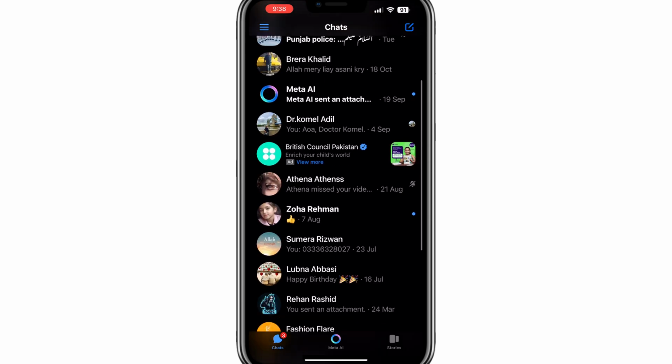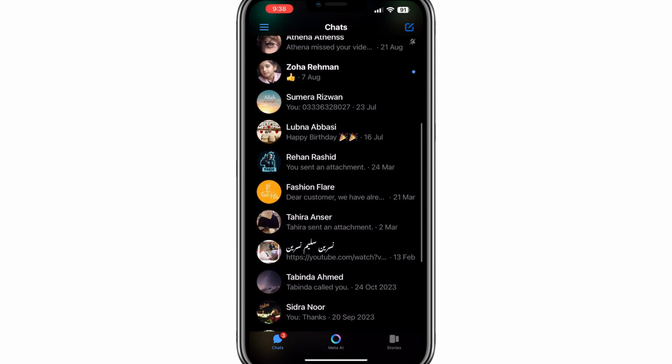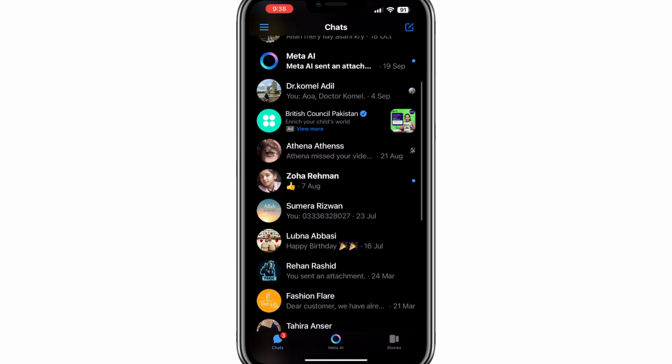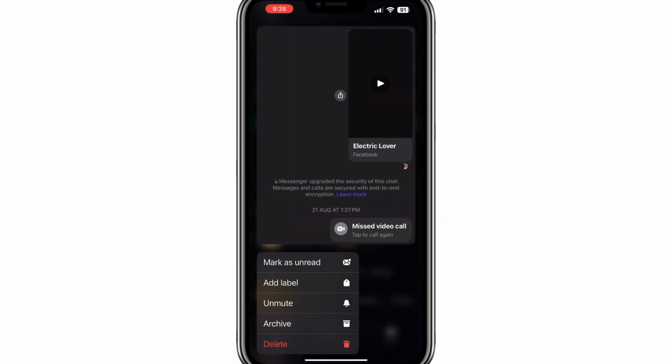Make sure you are on the main chat list where you can see all your conversations. Find the chat that you want to ignore. Once you have located the chat, tap and hold on to it. A menu will appear with several options. These options may include mute notifications, archive, and delete.